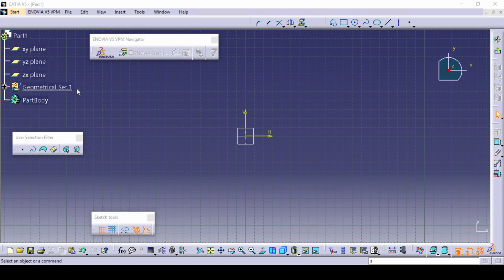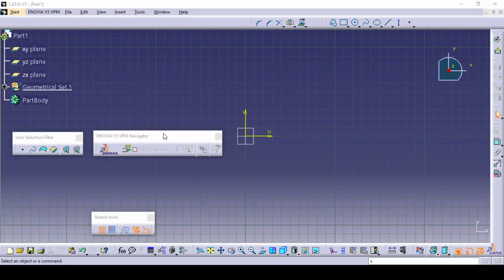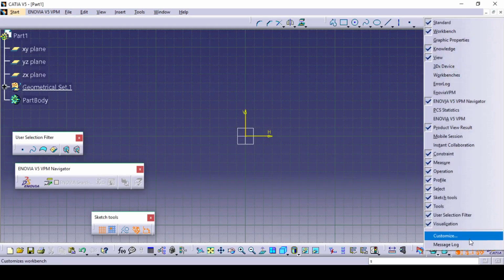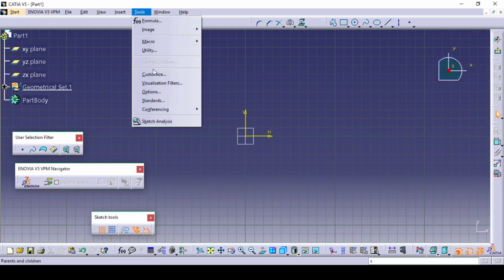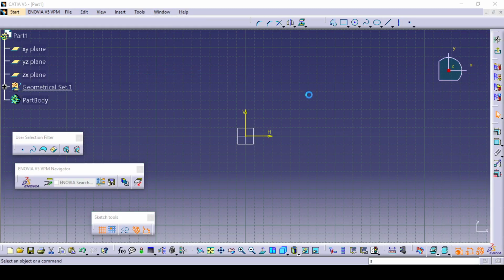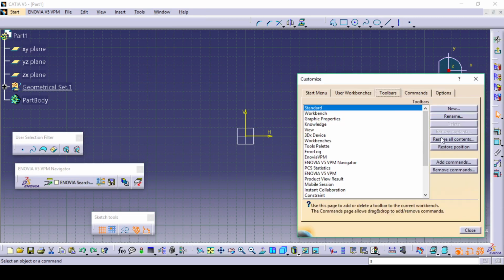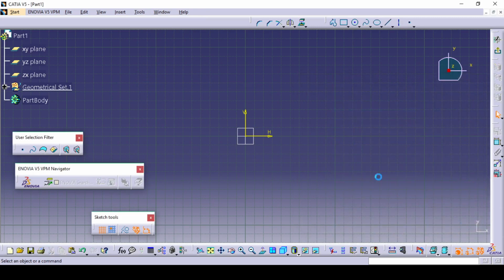We have seen that if we mistakenly delete any of the tools that we have inside this graphics, then we can click over here, click on customize, and then reposition them. Similarly, you can go to Tools and here also you can see the customize option. From here you can go to toolbars and restore all contents and also restore their positions. So you can understand that you can do the same thing in two different ways, by means of this Tools menu as well as this option over here.